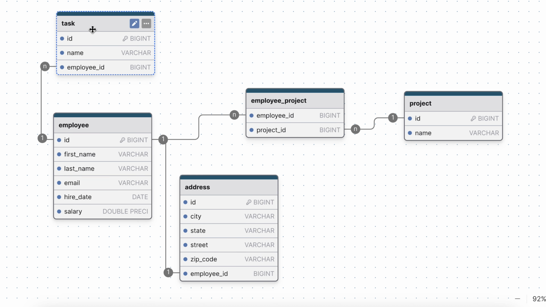Next, each employee can be assigned multiple tasks. This creates a one-to-many relationship between employee and task. This relationship is also bi-directional, meaning multiple tasks can be assigned to one employee, which means many-to-one from the task side.